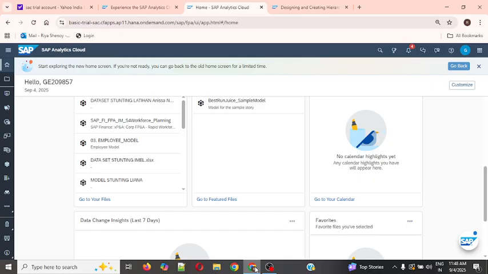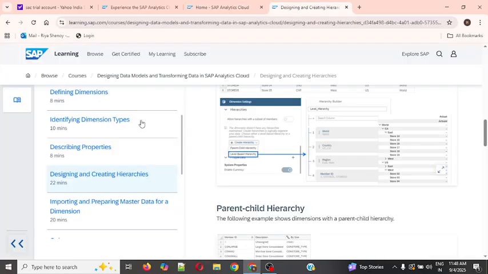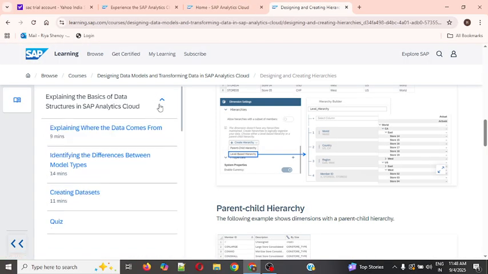And in our previous video we just saw all these concepts. As you can see here, we saw where the data comes from, what the connection types in SAC are, what the types of models in SAC are, and then we also saw the differences between them. In today's video, I'm going to show you practically how you can create a model, where all the dimensions, measures, and everything are located, and how you can use them. So let's go to the system.